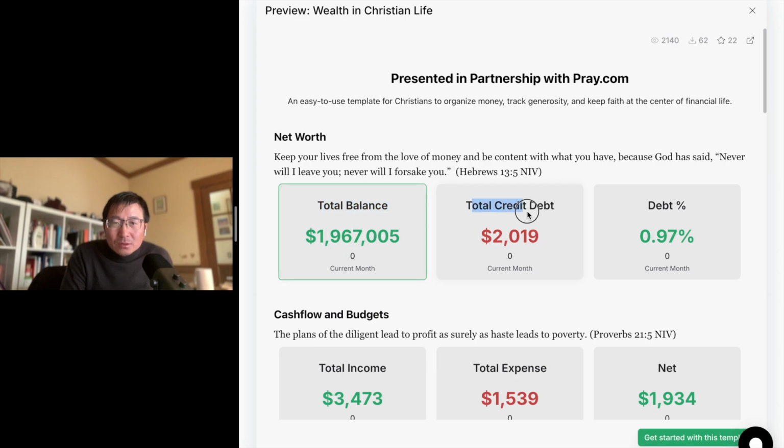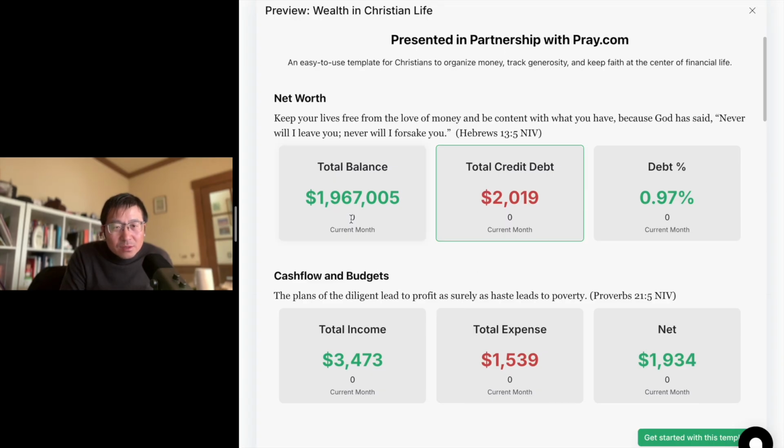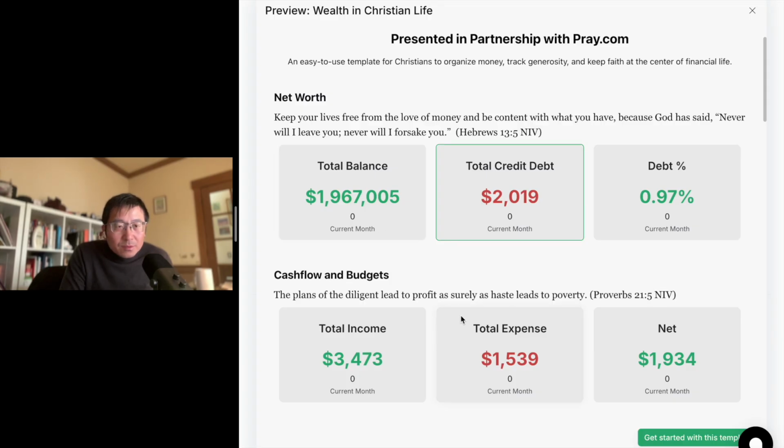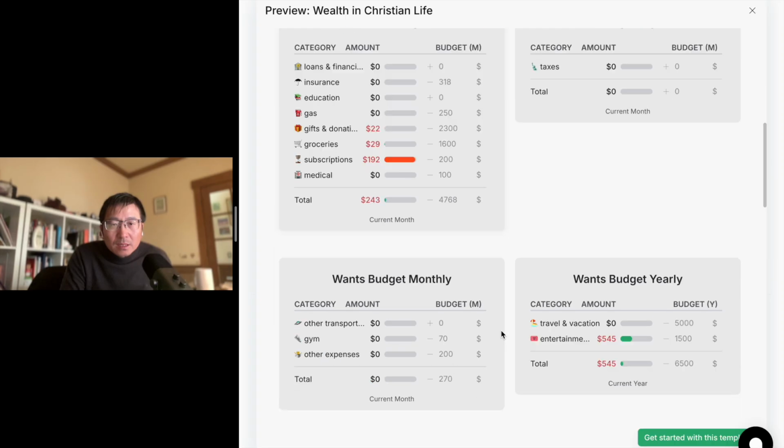Total balance, total credit debt ratio, per-you balance, I guess. Cash flow and budgets. Here's a 0. I think that's a small bug; we may look at it later. It looks like some text information isn't rendered or displayed correctly. Anyway, cash flow and budget quickly shows you the current month's total income, total expense, and the net. Basically, it puts them together, with the net value.